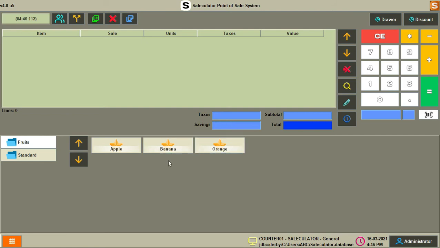Now if you don't have any items listed here, and there's a new item that you have to bill which is not under any categories on this screen, you can directly enter the amount of the item. For example, I've entered 95 and just click the plus button and you'll get the line loaded here as default item 1, or something.